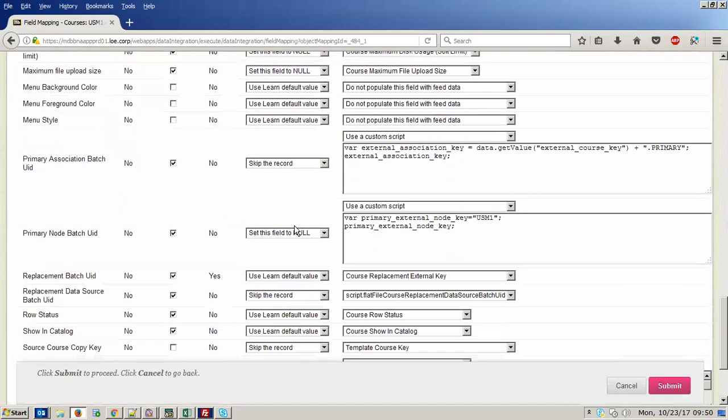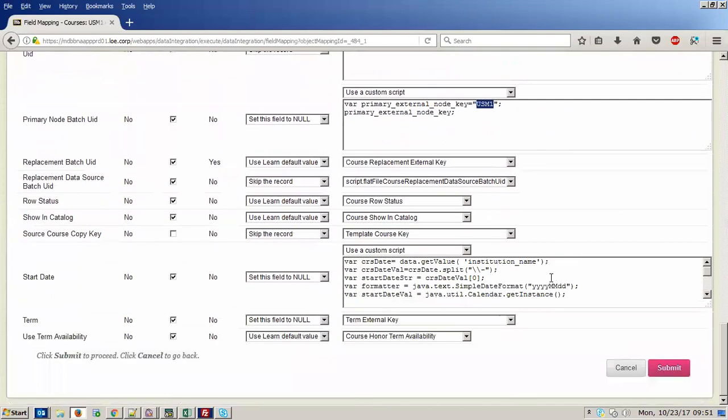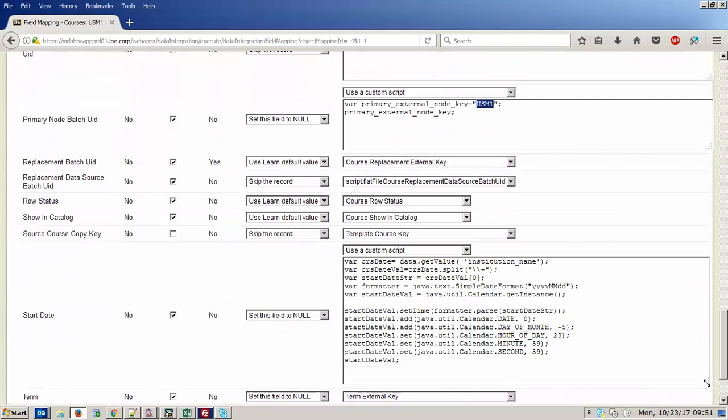We do the same thing we talked about for setting the primary node association. So we have the junction key, and then we have it setting everything to the USM1. And then we have the start date. We're doing the same idea. We're taking that first date out of the institution name, and then we're subtracting 5 days from it.